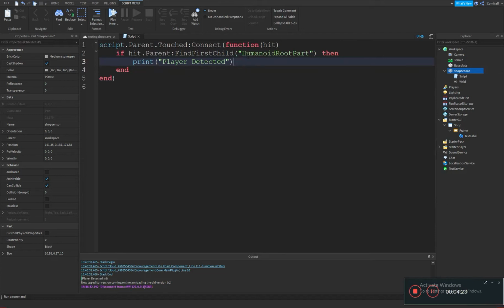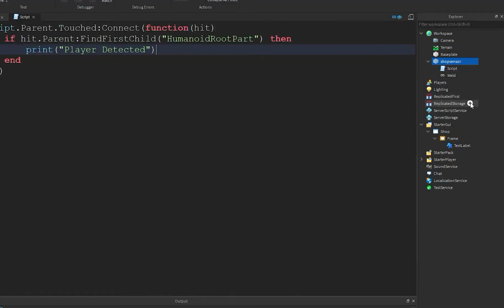So now instead of printing player detected, we're gonna make the GUI appear. Since we cannot refer to the GUI in a server script because GUIs can be scripted locally, to connect the server script with the local script we're gonna use a remote event. So we're gonna go to ReplicatedStorage, add a RemoteEvent, and let's name it Shop.